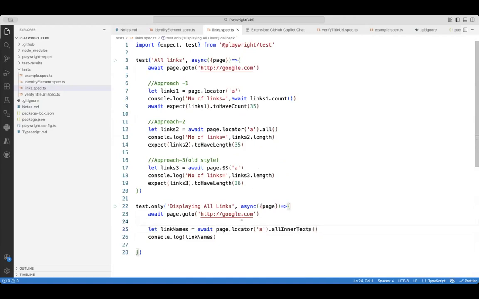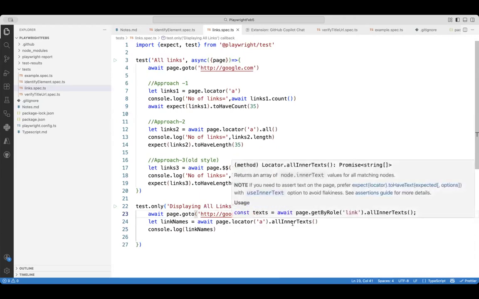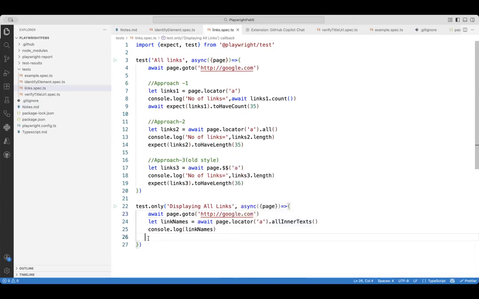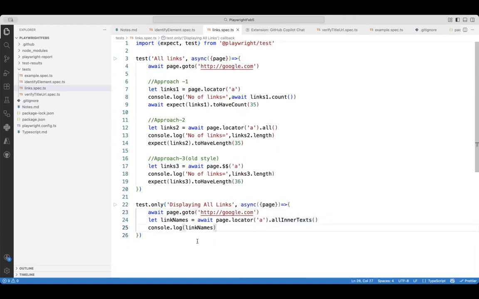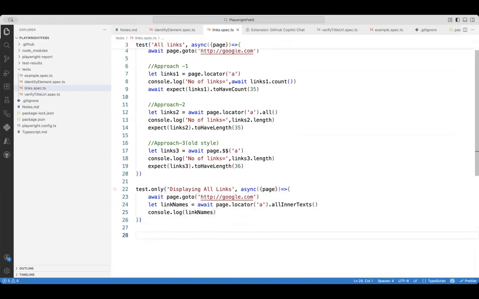So in a single statement, how can you print all the element names? Using allTextContents or allInnerTexts. Suppose I don't have this method, I don't have the allInnerTexts or allTextContents method. Then I need to print one by one. So how to print it?